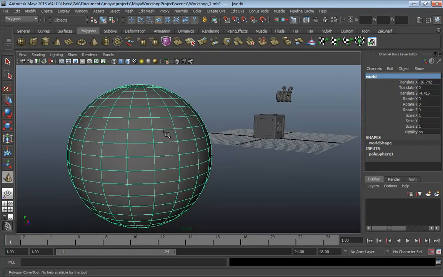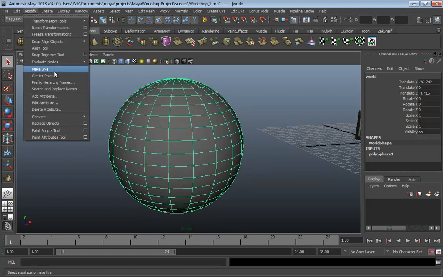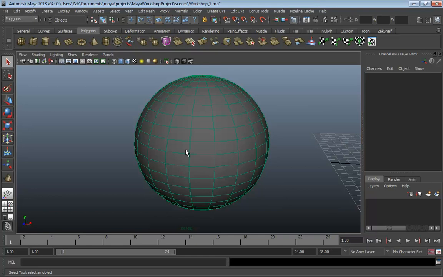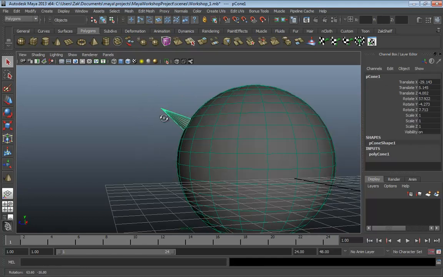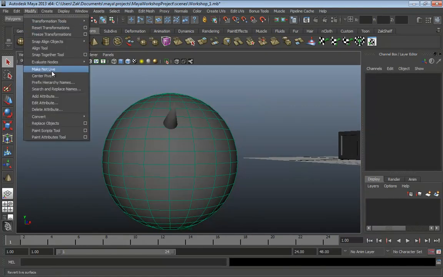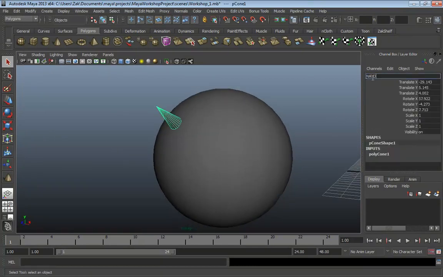Now, what I want to do is put a cone right on the surface of this sphere. So I'm going to show you guys a trick. Watch this. If I have the sphere selected, I can go under Modify and choose Make Live. What this does is turn this object into the grid for all intents and purposes. So now if I click a cone and draw it out, it's right there on the surface of the sphere. When I'm done, just simply go back to Modify and choose Make Not Live. So here's our cone, and we'll call this cone NATO.